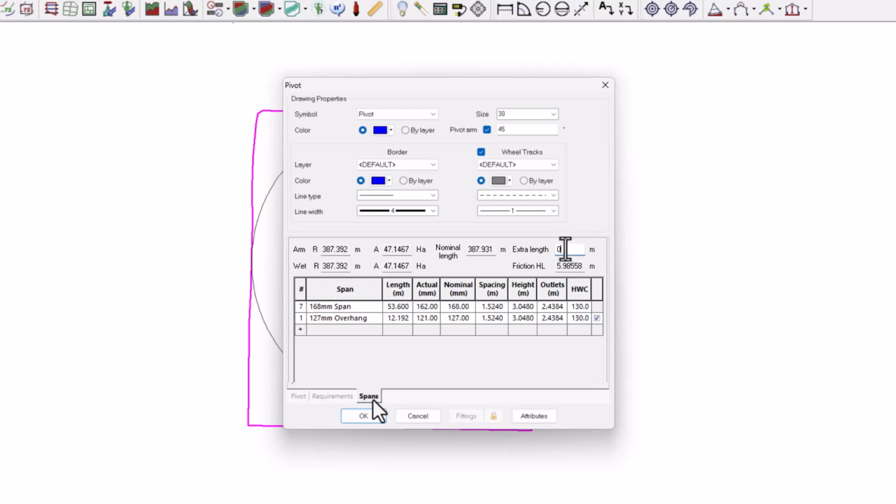Here we're adding an extra length, as this example has an end gun which is always on. In this way, the theoretical flow for the end gun will be added, calculated from the additional area and application rate. So for extra length, we'll type in 13.2 meters. The tower height will change to 4.2 meters.